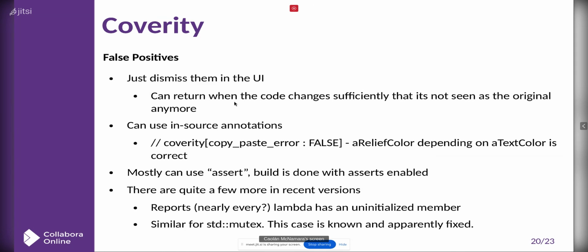It's pretty good at detecting that it's the same code, but eventually it gets refactored sufficiently that it's seen as new code and the warning returns. So the downside of manually dismissing is that it returns. The downside of the annotations is that you've got this extra glue around the place. But for the most part, because the build is done with asserts enabled, throwing asserts at most of these warnings solves your false positives and helps the humans reading it, so they don't have to worry about these conditions either, because they're not supposed to arise.